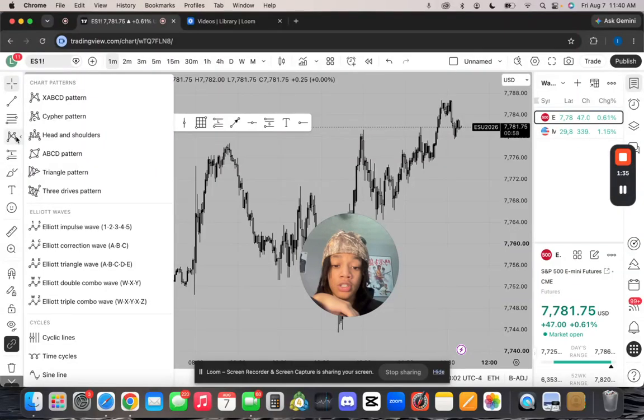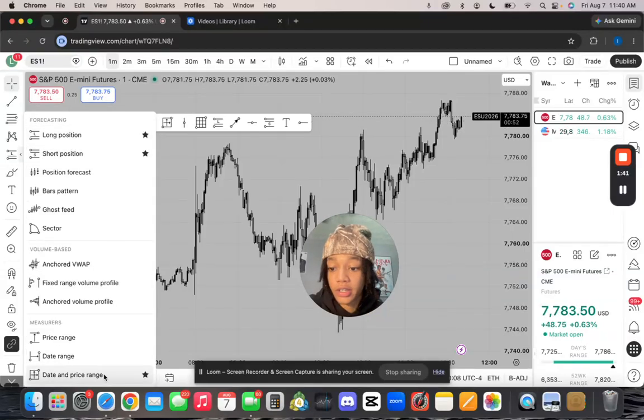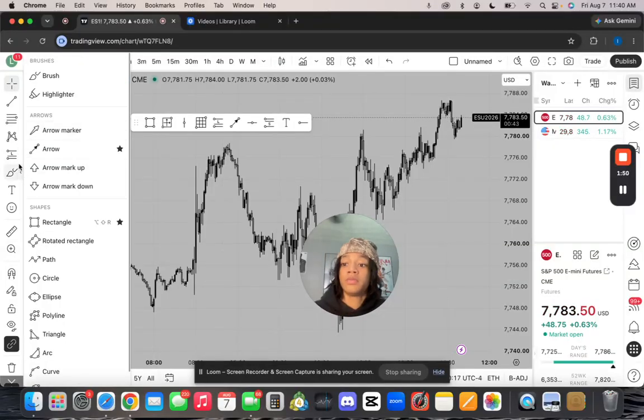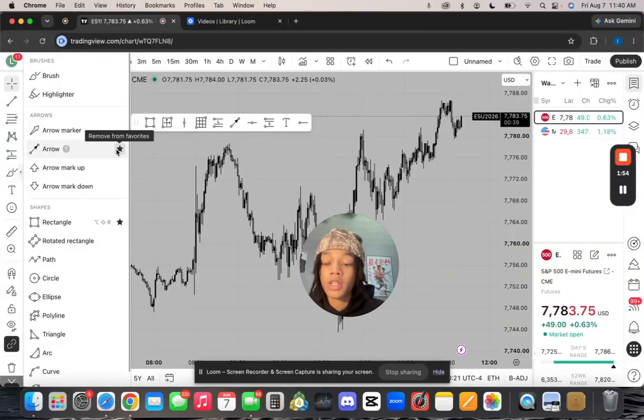Nothing on the third row that you need to favorite. Fourth row, you want to just favorite the long and the short position, and then go all the way down here and do the date and price range. Down to the fifth row, you want to do the arrow. Sometimes you can do the arrow.